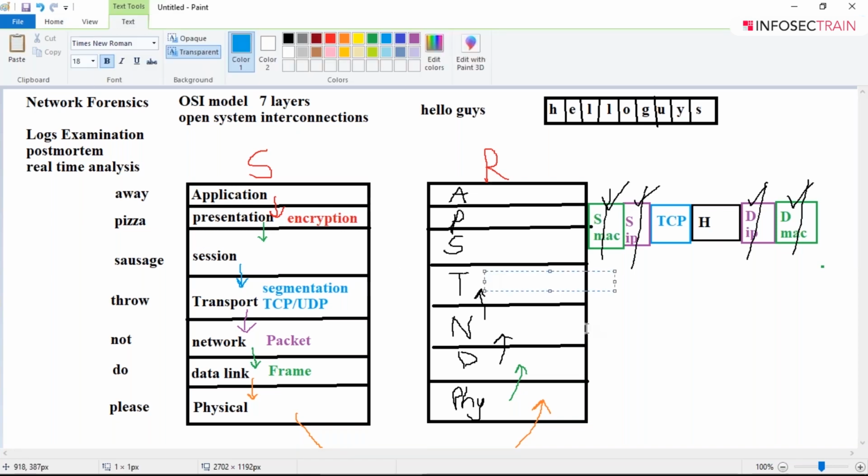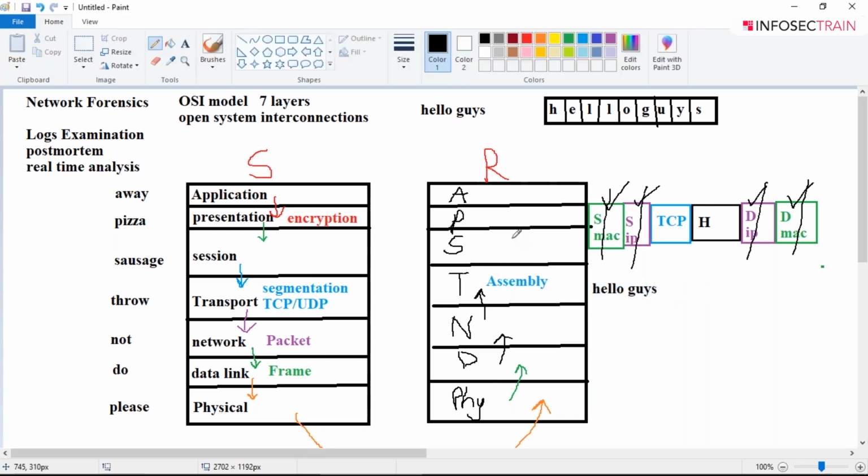Your assembly will be happening, all right? Assembly will take place. Now, what do you mean by assembly? By assembly, I mean that your complete message will be collected over here. Hello. So this particular message will be collected. Then it will be sent to the session layer.